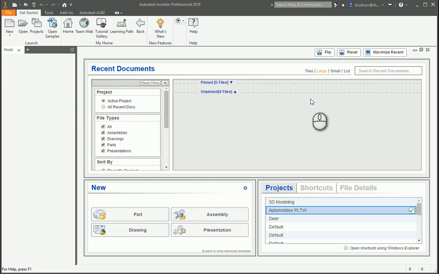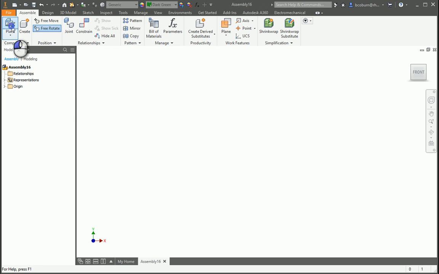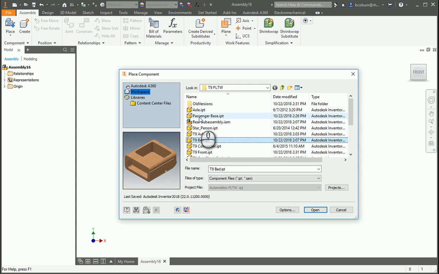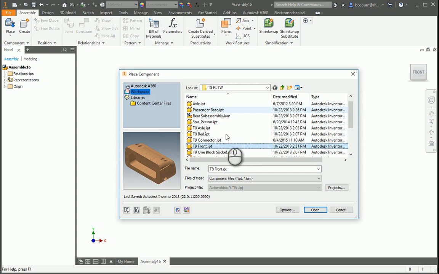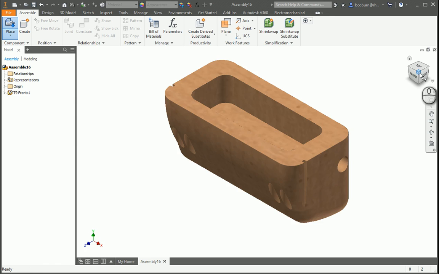We're going to put together the front subassembly for the T9 car, so we're going to pick new and standard IAM and place. And I want to find the front. There it is. So open, right click, place grounded at origin.